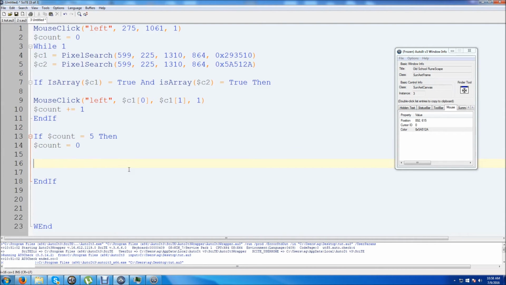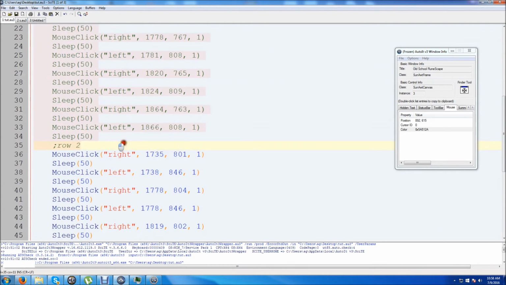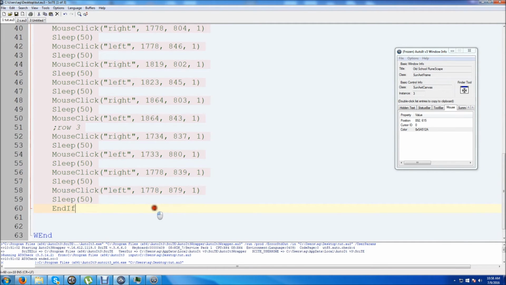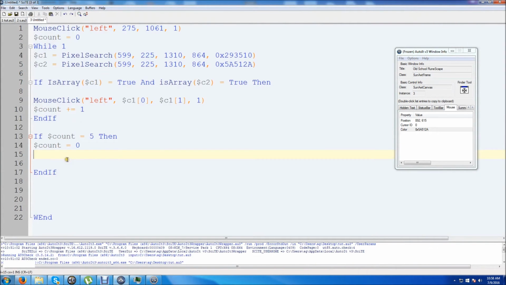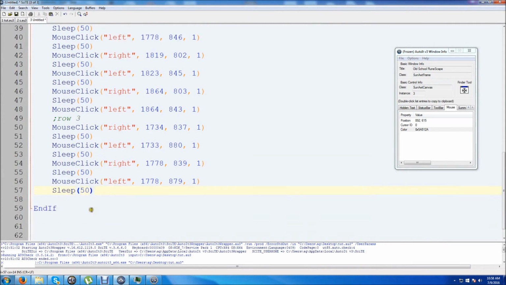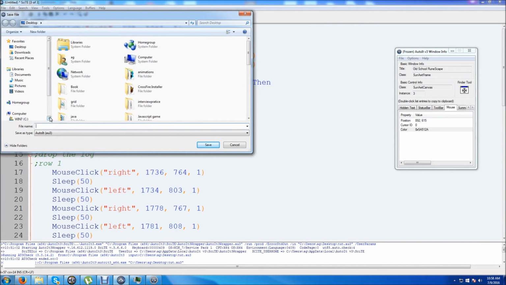So we repeat, and we're going to just paste drop coordinates, which I said I did here. You're going to have to use this tool to tell you where exactly to drop everything. Paste that in. Save it. And just say test simple bot.